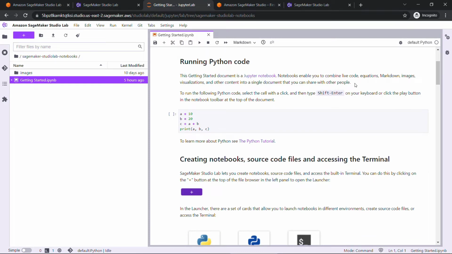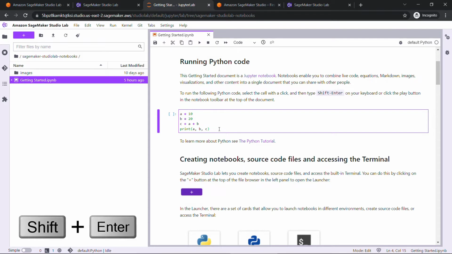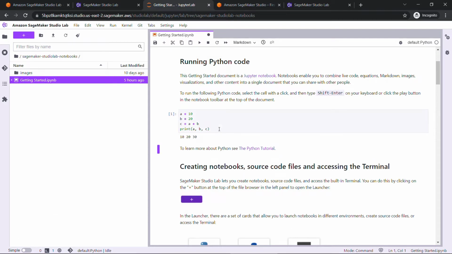We have some simple code here. If you put your mouse into the cell, you can run this code either up here with a little play button to run selected cells, or you can also use Shift-Enter, which is how I like to do things. And you'll see here we're printing out those variables A, B, and C. If you want to learn more about Python, there is a link here for Python tutorials, so check that out.